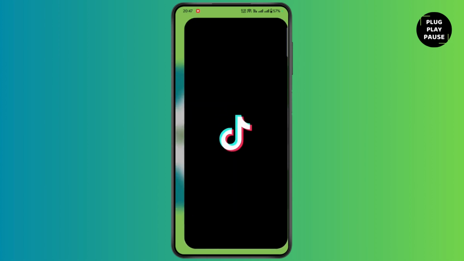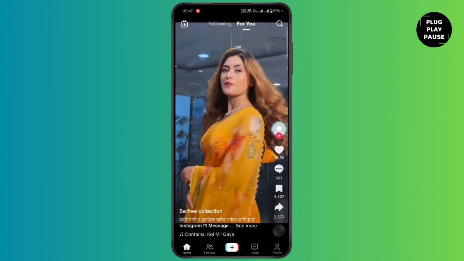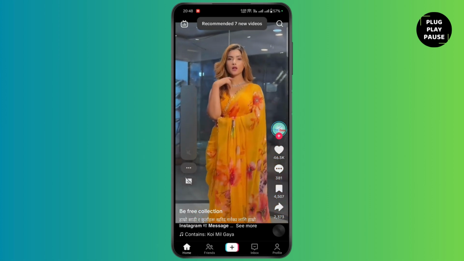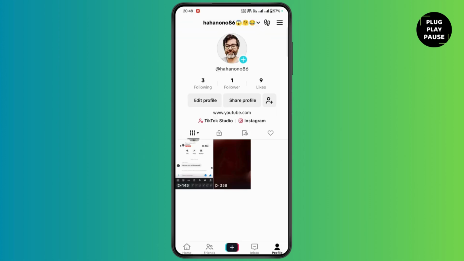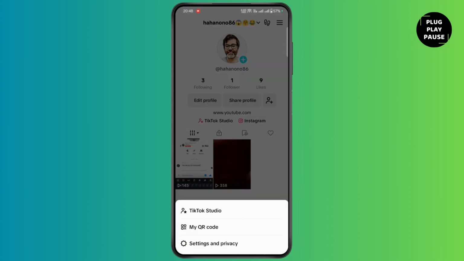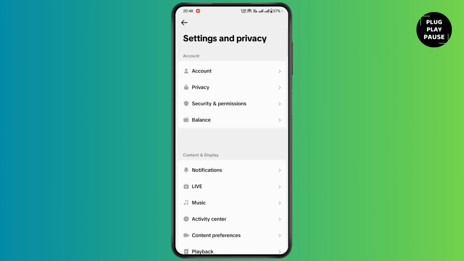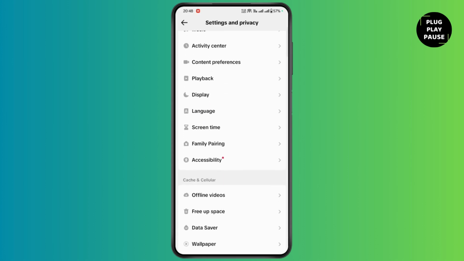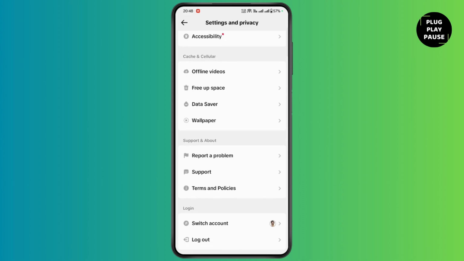First of all, open up TikTok. Now at the bottom right corner, click on profile. Currently, there is no direct way to recover TikTok streak. The only possible way is tap on the three lines. Now click on settings and privacy. Now scroll down. Now click on report a problem.